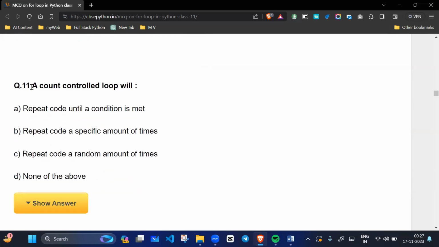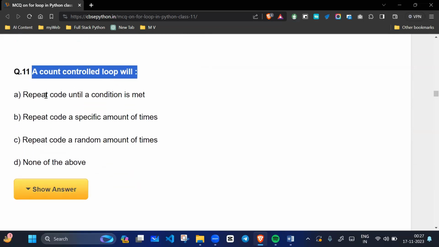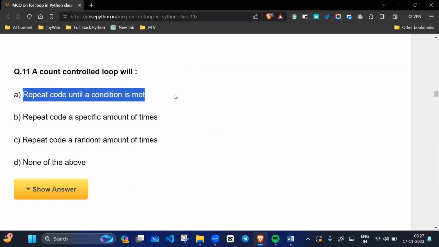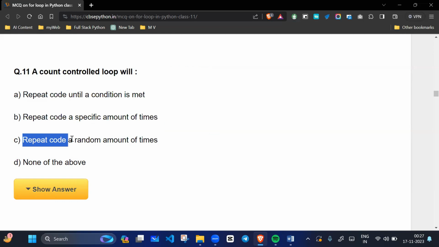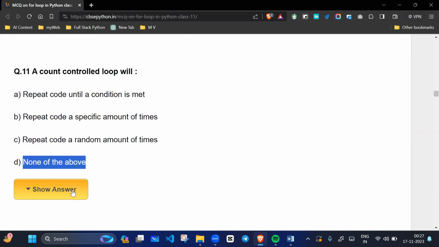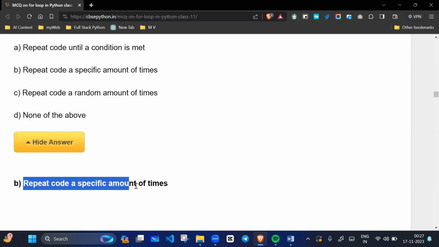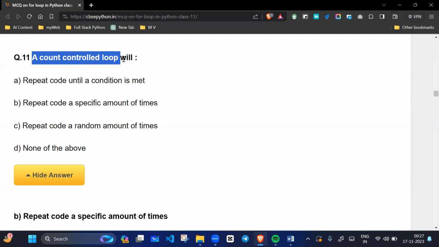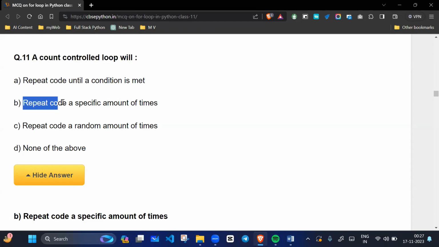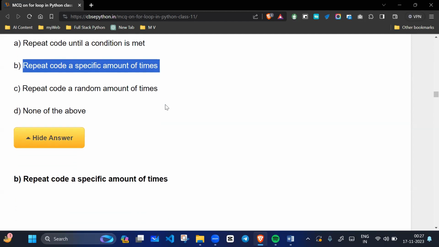Okay. 11th: a count controlled loop will repeat code until a condition is met, repeat code a specific amount of time, repeat code a random amount of time, or none of the above. Are you ready with the answer? See the answer. Repeat code a specific amount of time. A count controlled loop will repeat code a specific amount of time. This is the correct answer.